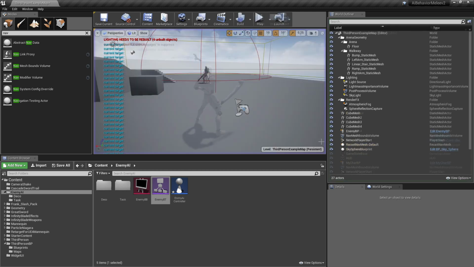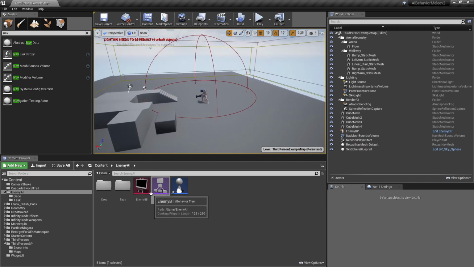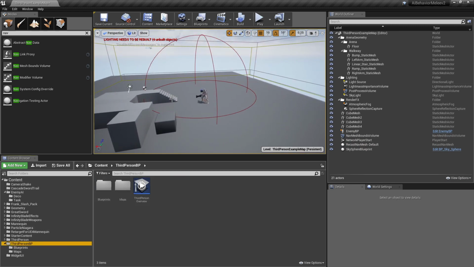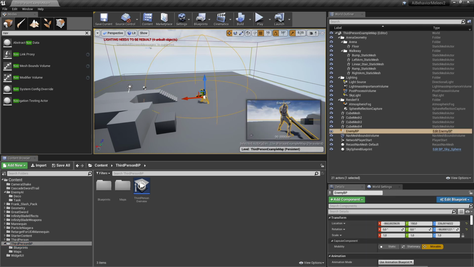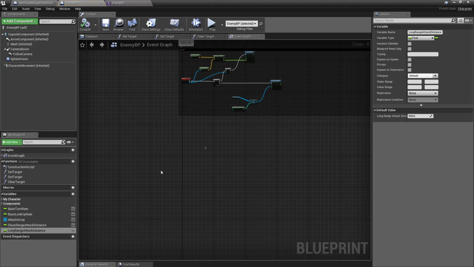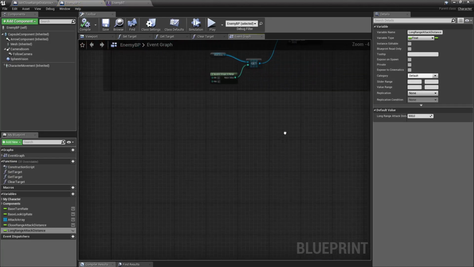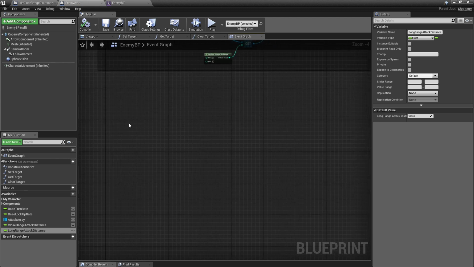So perfect. You can see that with a minimum amount of logic and scripting, we already have a boss type of AI that is doing things that make a lot of sense. So what we can do next, we just want to make sure that the AI can do damage to us.